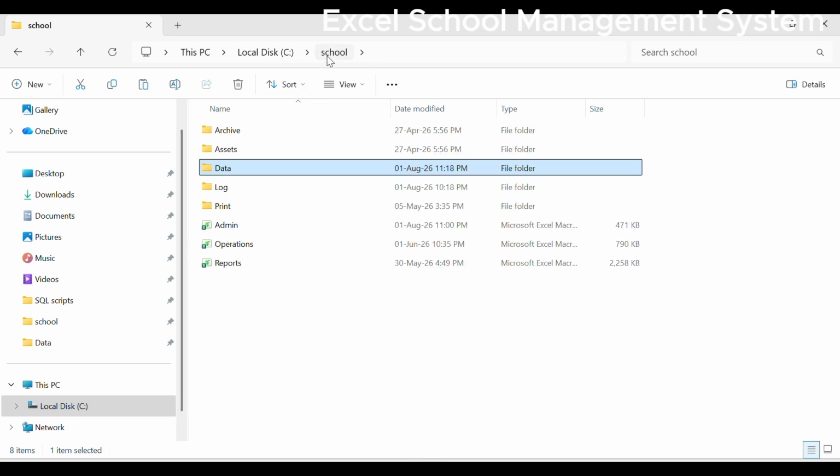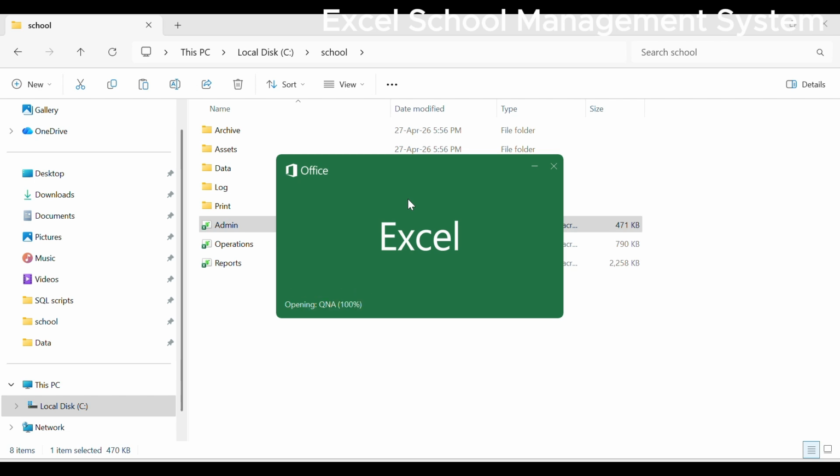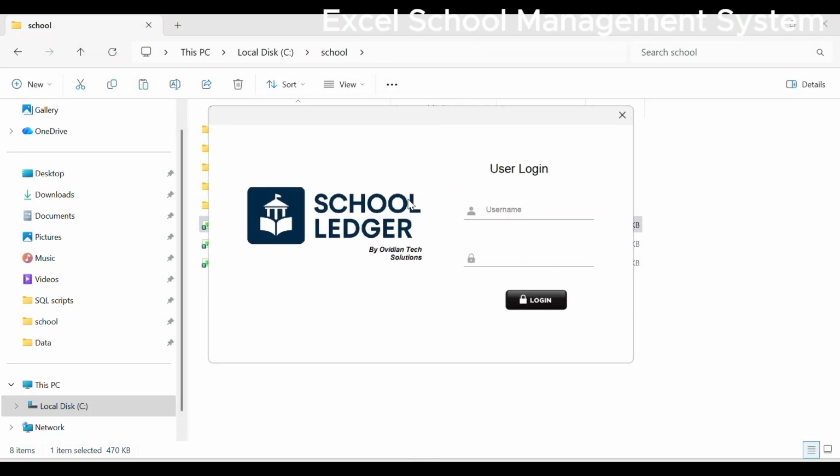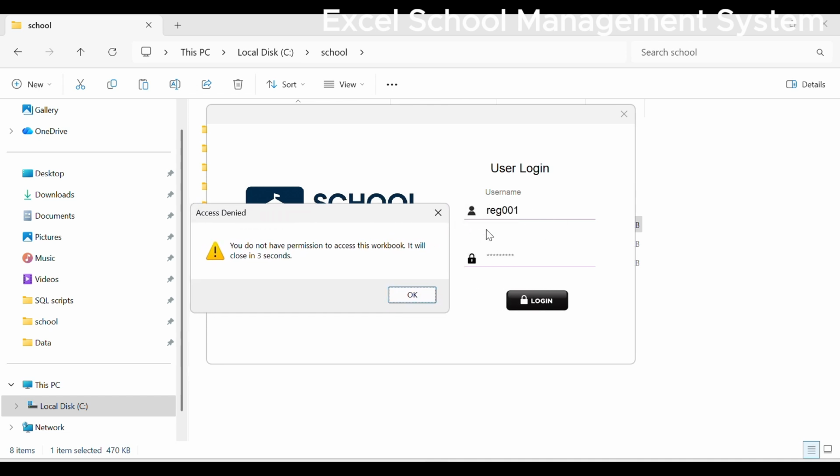Another question was about user rights. In our previous video, we discussed how you can create different users and assign them roles. Today I'd like to show you how these roles are actually assigned. So I have this user Reg001 whom I'd like to log in with in the admin workbook. If I try to log in with this username Reg001, I'm getting this error.